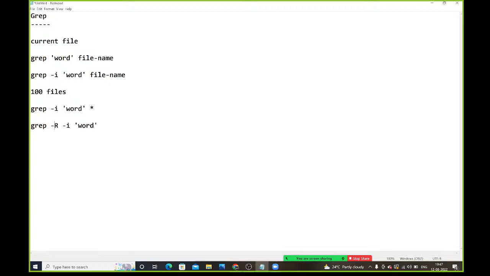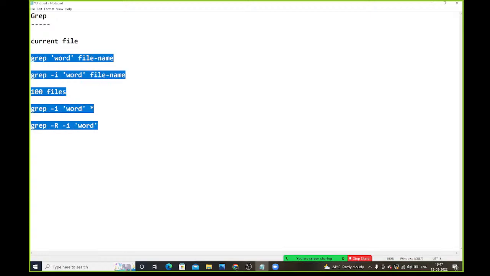So in yesterday's session we discussed these three things, guys. Practically we have seen all three. Is it clear? The grep command is a compulsory interview question, guys. That's why I explained it again today. Is it clear?